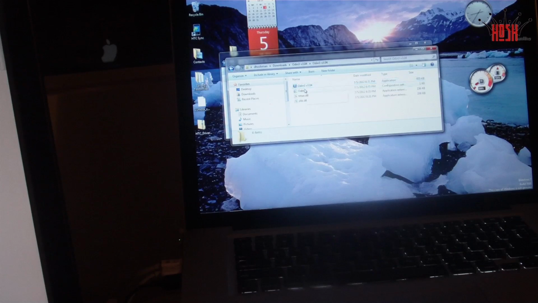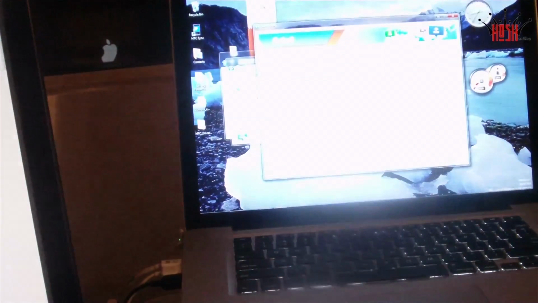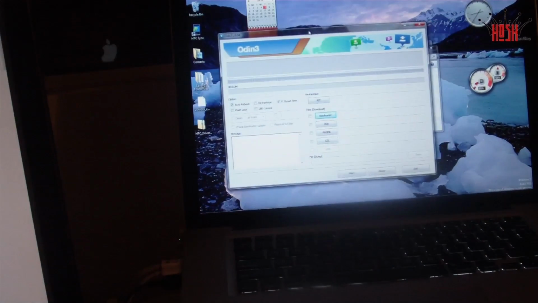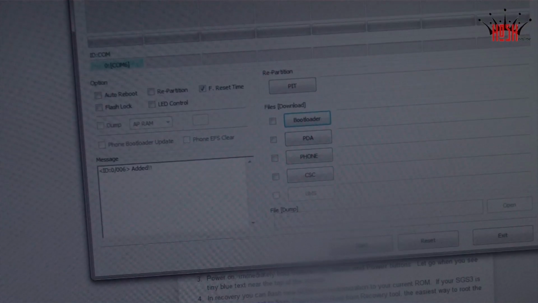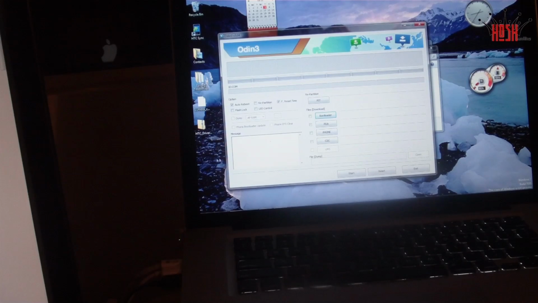Once we have it running, you're going to plug your USB cable into your Galaxy S3 and plug that into your computer. Now, if your drivers are set up properly, then when you plug in your USB cable to the computer, ODIN should recognize your device, and then the COM box on the left will turn blue with a message added. So next, we want to go to the options and uncheck the auto reboot box.